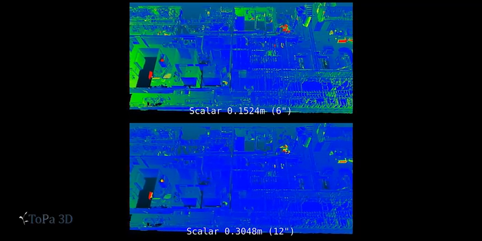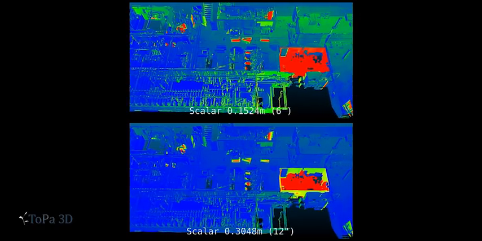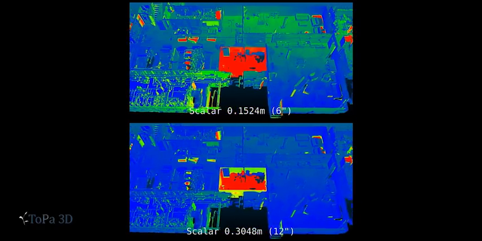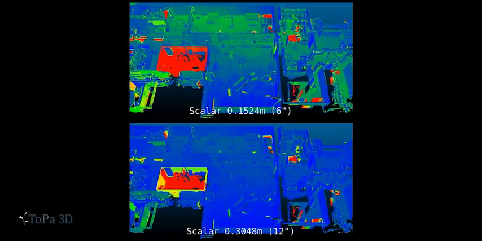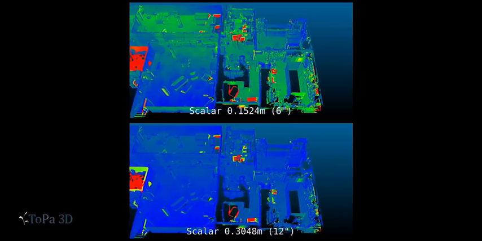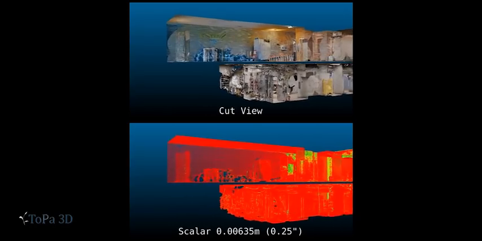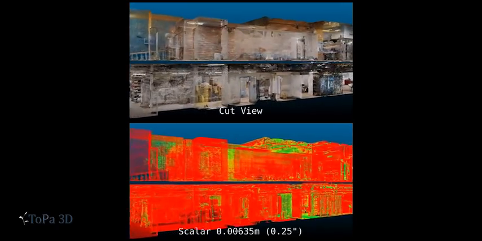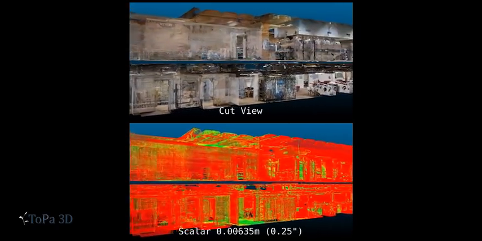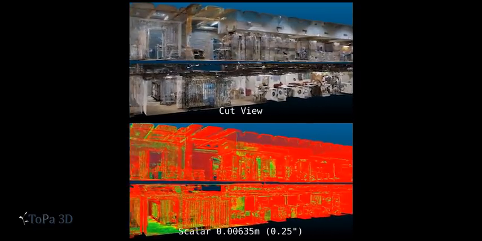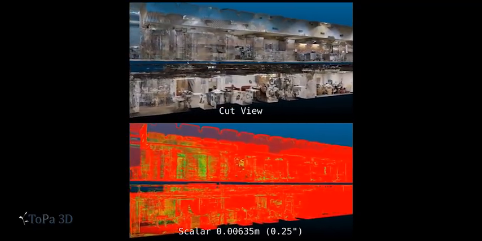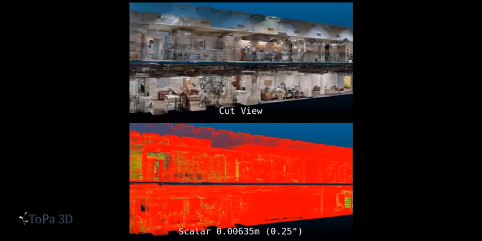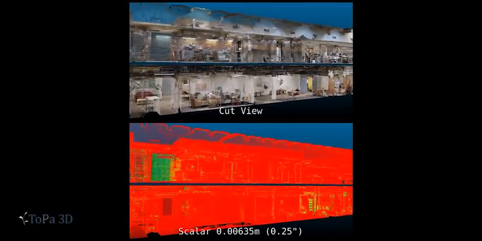At the 6-inch and 12-inch scalar, we see great matching, and the large red areas you can ignore because those were not scanned with the FARO scanner. This cut view is kind of interesting because you can see into the depths of the building. It just gives you a little bit different angle to evaluate how the scalar is showing up and populating. Again, you see very little blue correlation at the level of a quarter inch.